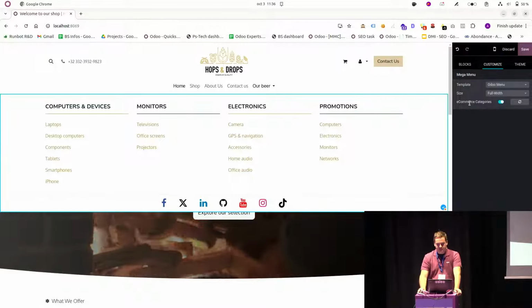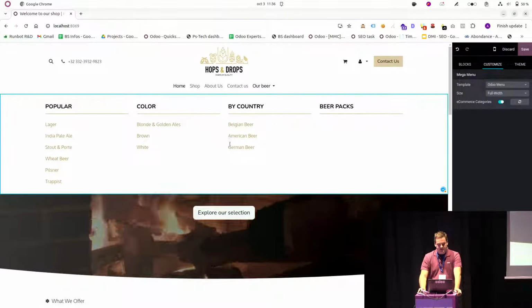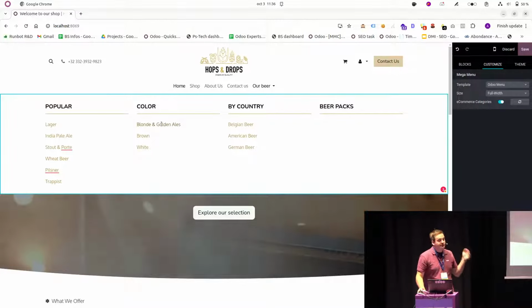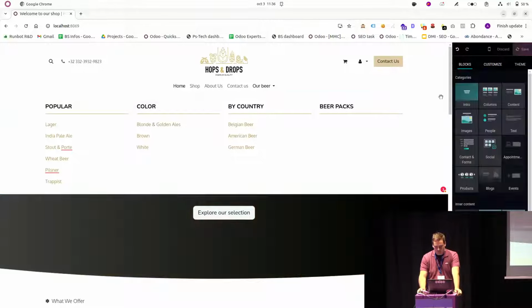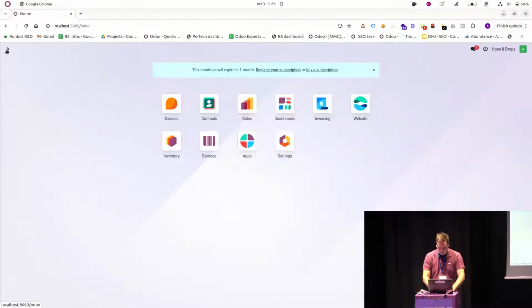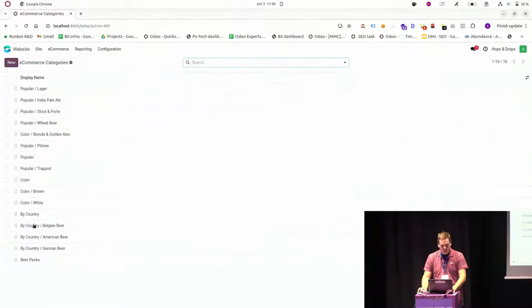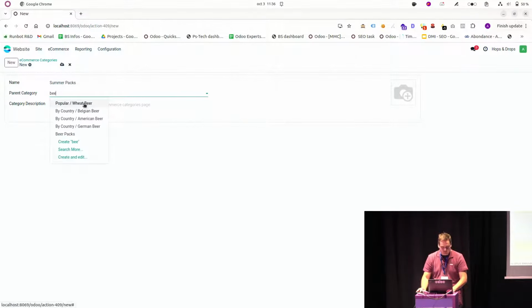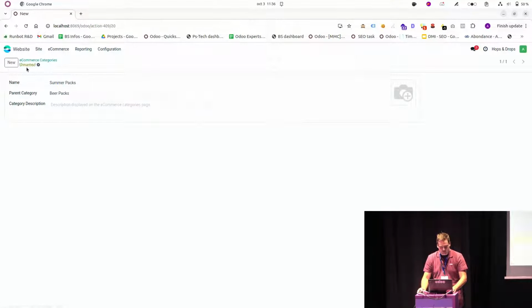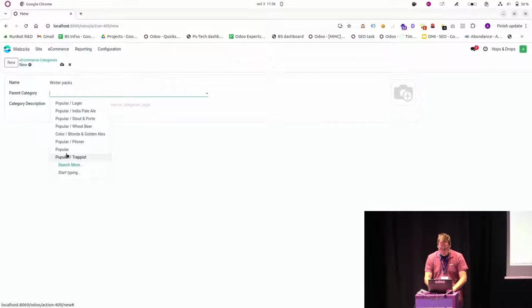So by just selecting this and clicking on this button, all my category will be automatically populated, and we can then override those information if we want to. Now let's imagine that on my e-commerce category, I'm going to add new ones, and you see I sell beer packs. I want to have a summer pack, which is part of the beer pack category, and I want to add a winter packs, which is also part of the beer packs.